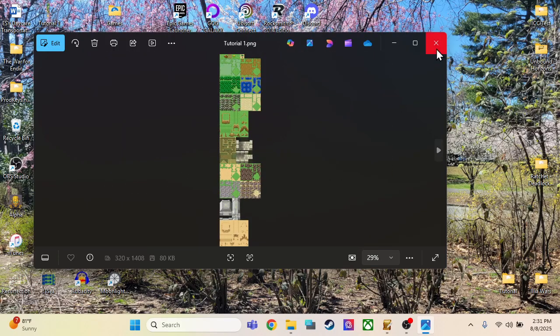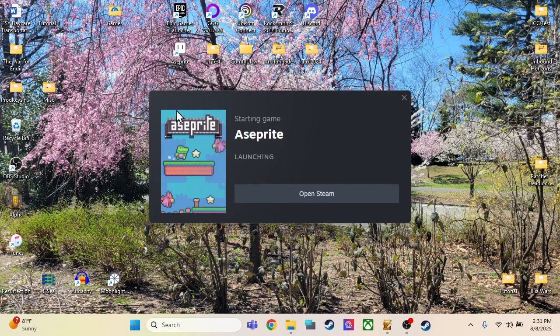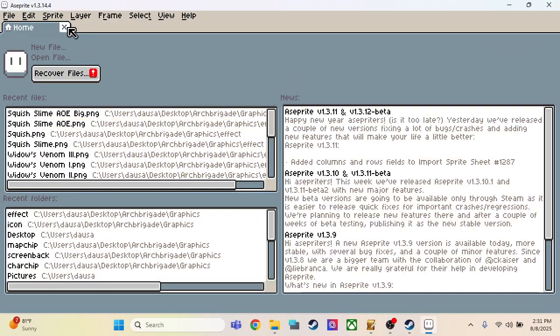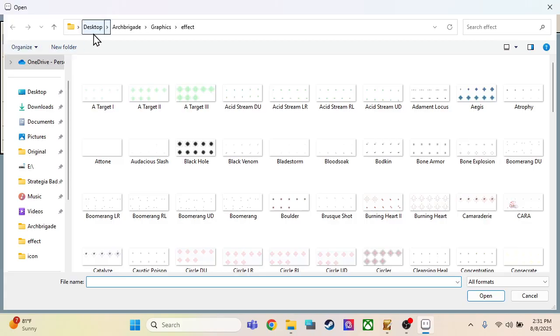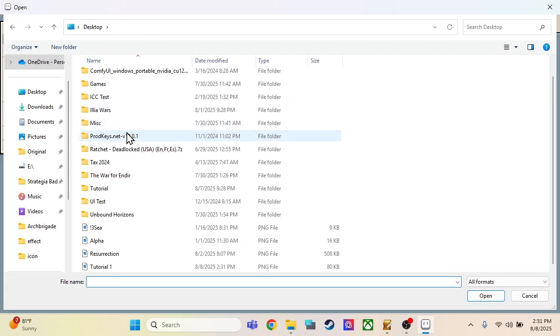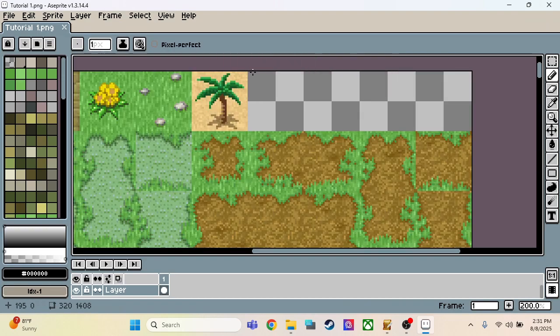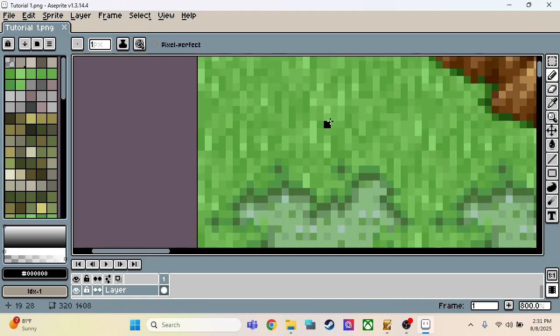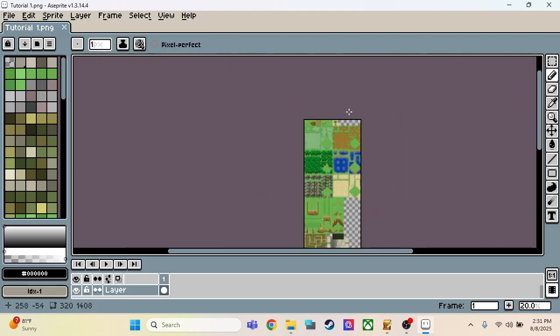Next, you're going to need a program to edit this. I use this one, I think it's called Sprite. So I'm going to open that up. File, open. I'm going to go to my desktop and find tutorial 1 and open it. So now you can see all these different tiles in here. You can see them to the pixel. And we're going to create our own.